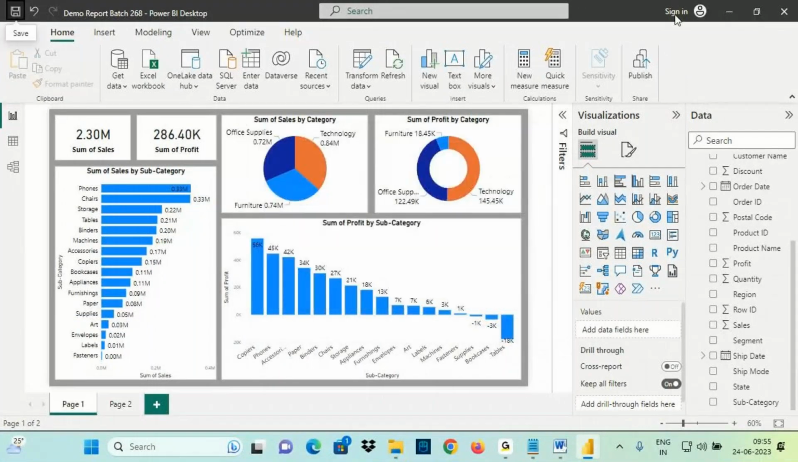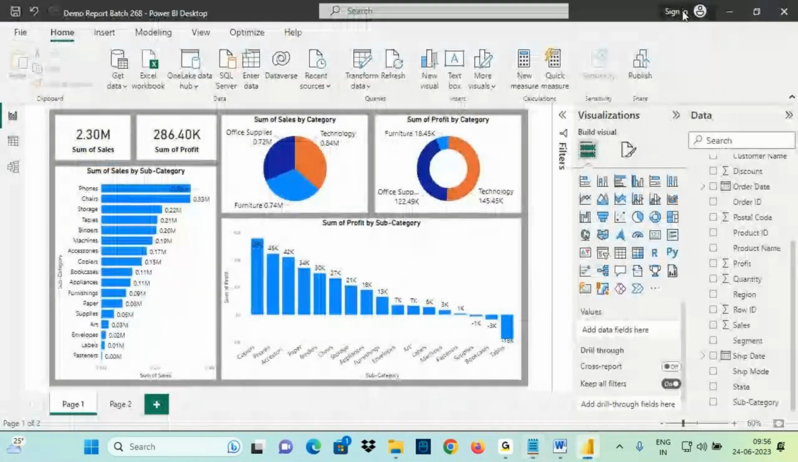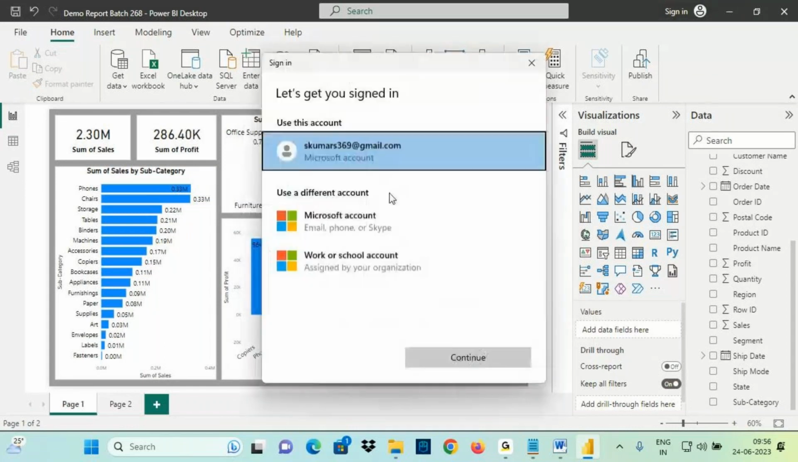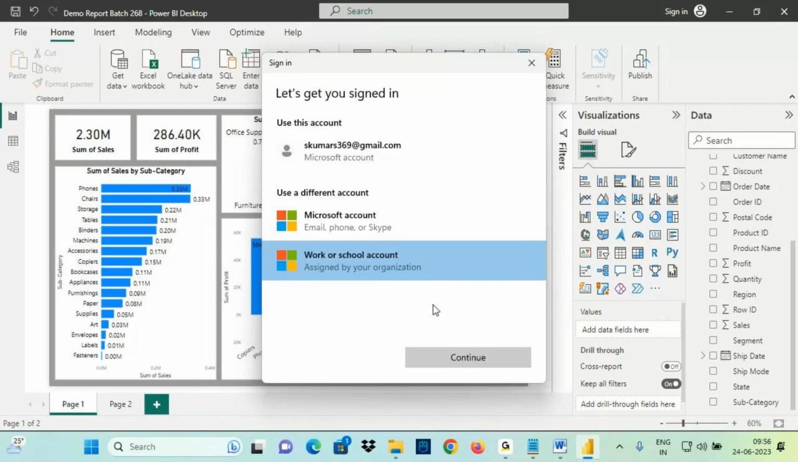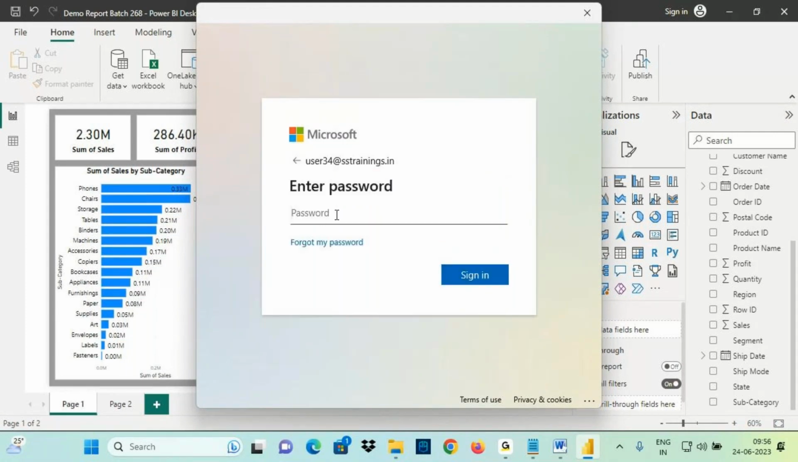Now tell me, I want to sign in now. Out of these 4 credentials, you need to sign in with what? User 34. We are saying that user 34 is the developer. Go and give user 34 here. Click on continue. Then choose work or school account, click on continue. Give the email ID, click on next, and give the password. You'll get this password in the mail, guys. You check your mail, you'll get the password. Once I give the password here, click on sign in.